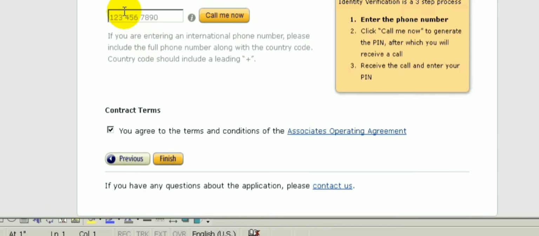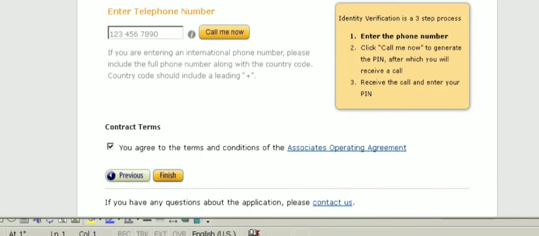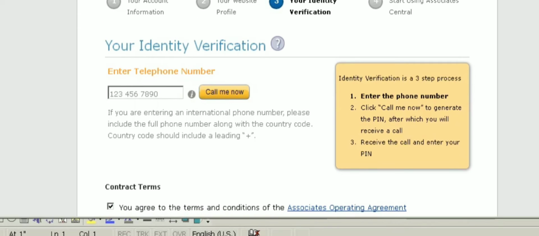Okay, so now I've landed on this page, which is asking me to verify my ID. So I'm going to have to enter my phone number here and then click on the call me now button. And so I'll receive a call, and I will get a PIN number in that phone call, and then I'm going to be asked to enter that PIN sometime during this process. And also below here, make sure you check this to tell them that you agree to the terms and conditions of the affiliate agreement.